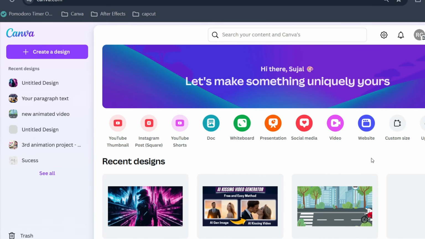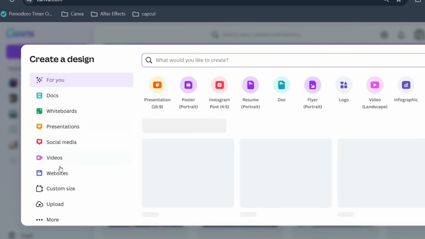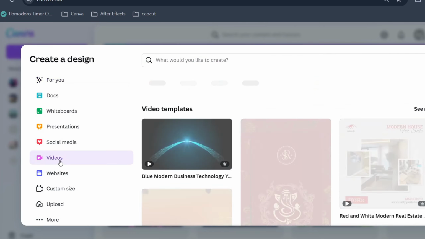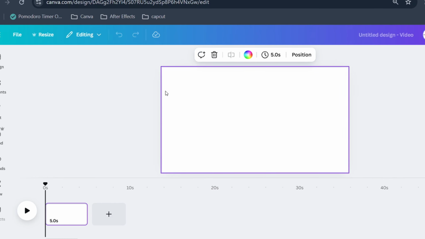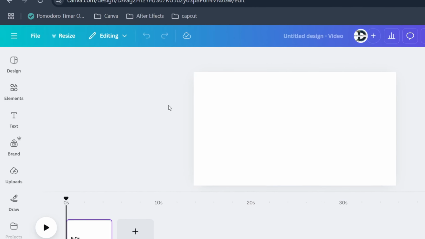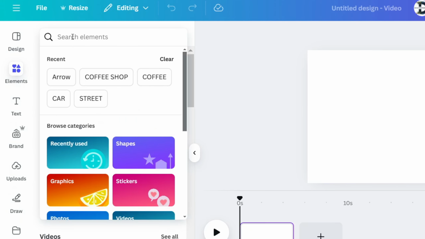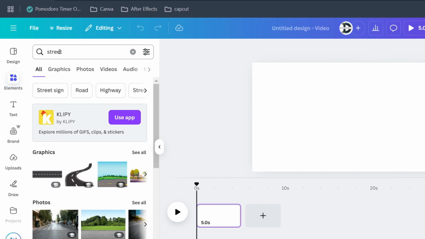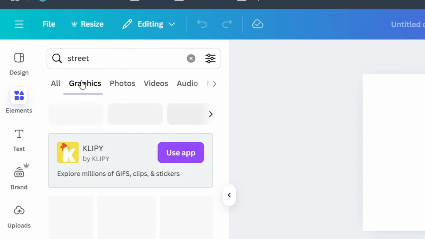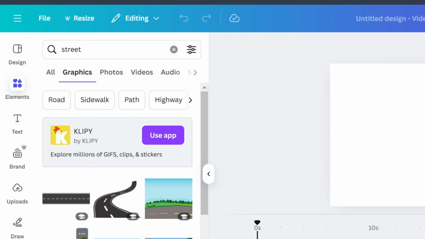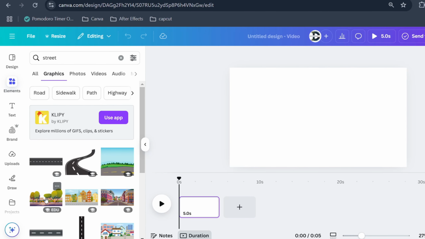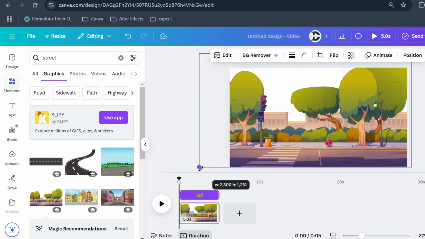Let's start with basic animation. But first we need to create a new blank project. Click on Create New Design, then select Video Project. On the left side you have Elements. Click on the Elements tab and search for your image. In my case I will search for my background, which is street. Now go to the Graphics tab. Let me select this as my background. Adjust its position.